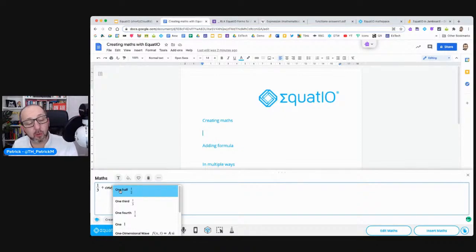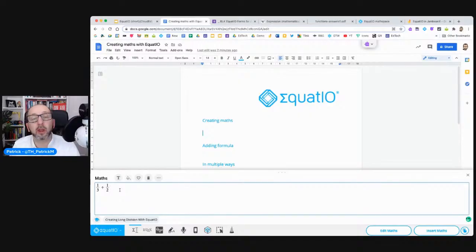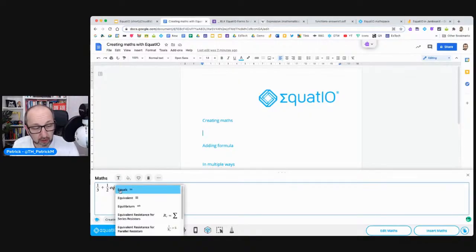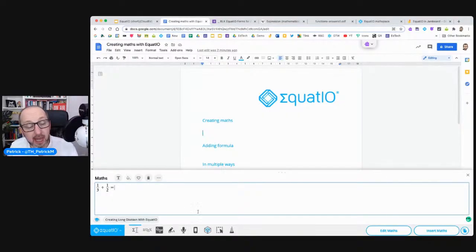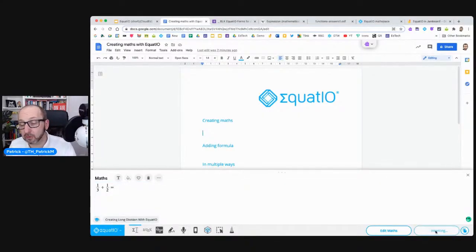I can start to type the words 1, and you'll see there that at the top, the first one that comes up is 1/2. And if I want to do equals, I could press the equal sign, or I could do something like EQ for equals. And so now I've been able to type maths and fractions really quickly. So I can insert that into the document.